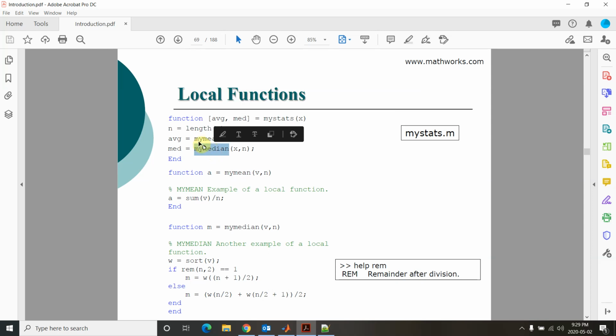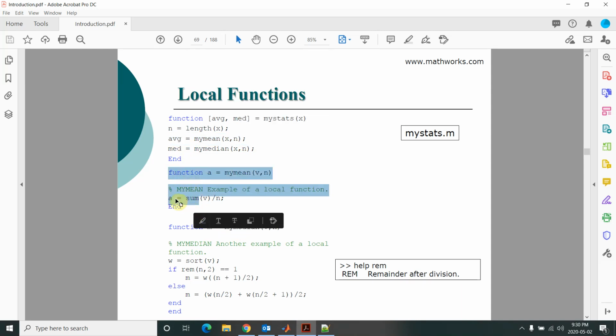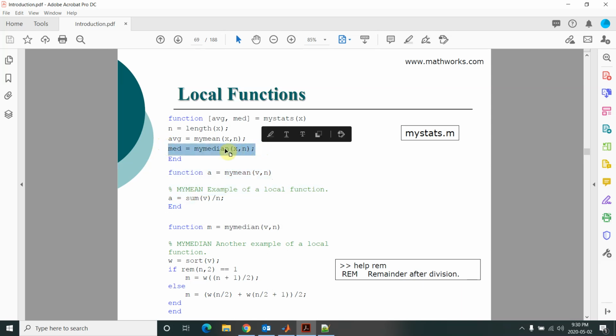Okay, so a function can call another function. This is just an example of one function calling another function. I just wanted to show you that when you get here, this line is going to be executed, then this line is going to be executed, but at this point you jump to this function. Once this is finished and returns the average, then it goes here, then it jumps to my median, and so on.